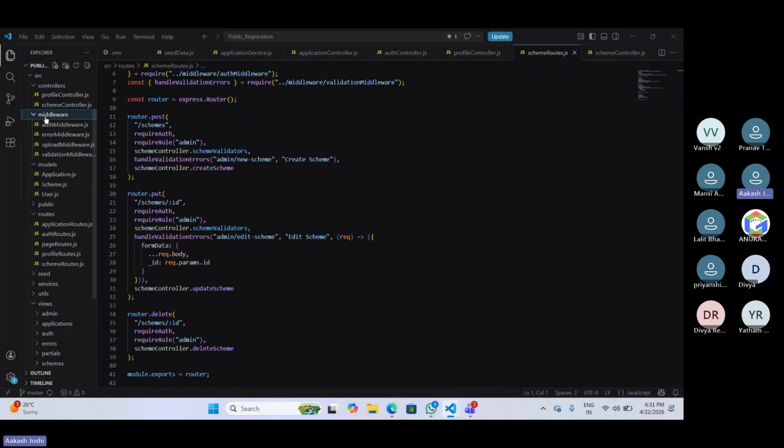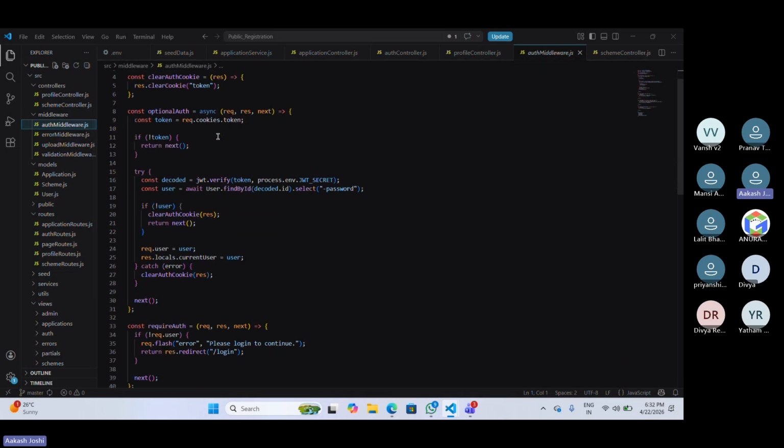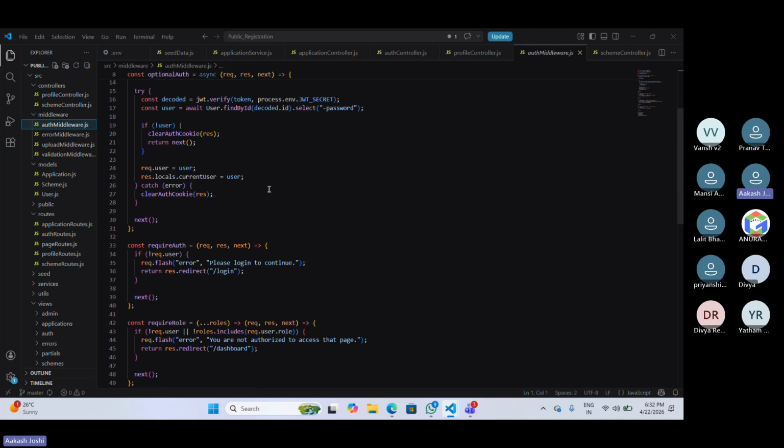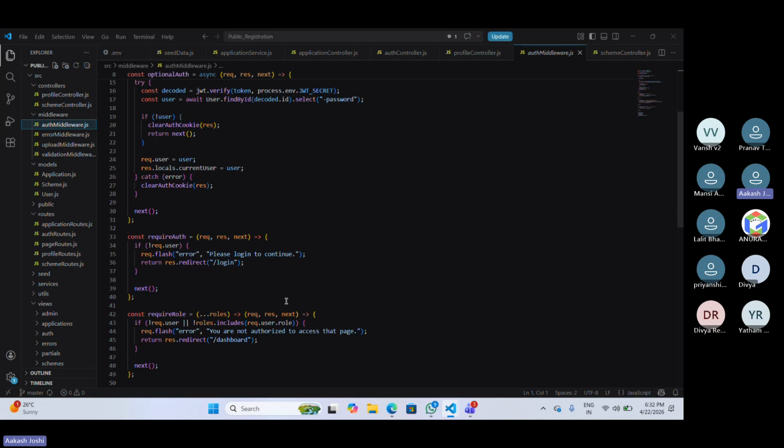So next thing is I have missed middleware. In the middleware part, as you know, this is the authentication middleware, sir, which generates the JWT tokens and all that, and it will also check the role based access, like as I have already told you, admin or citizen.